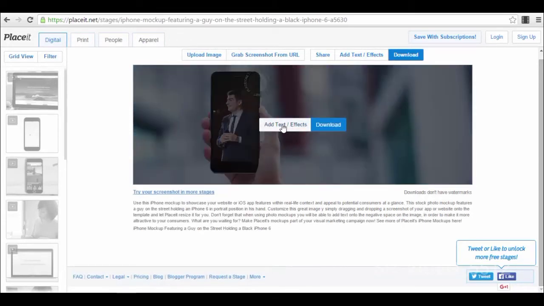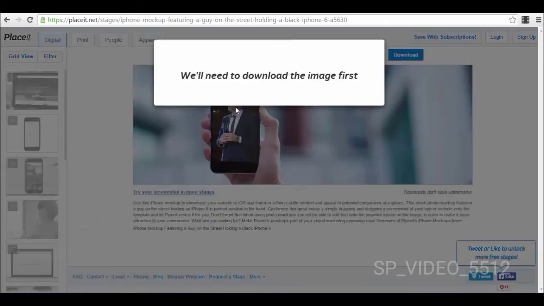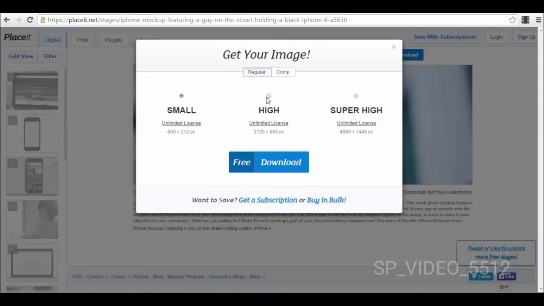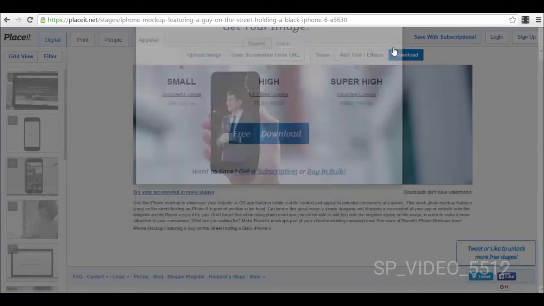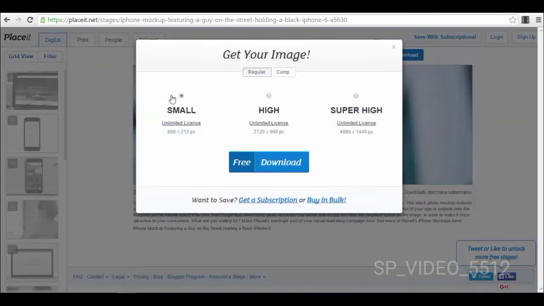It's processing the image. This is exactly how the image looks. As you can see here, you can add text effects and you can download, and you have a small watermark here, but it states very clearly that downloads don't have watermarks. So you can share it already. You can grab a screenshot from a URL. You can add some text and effects. For example, we select the download image, and after that you can add the text, the effects, and so on. And for example, if you click on download, we just select the small version.